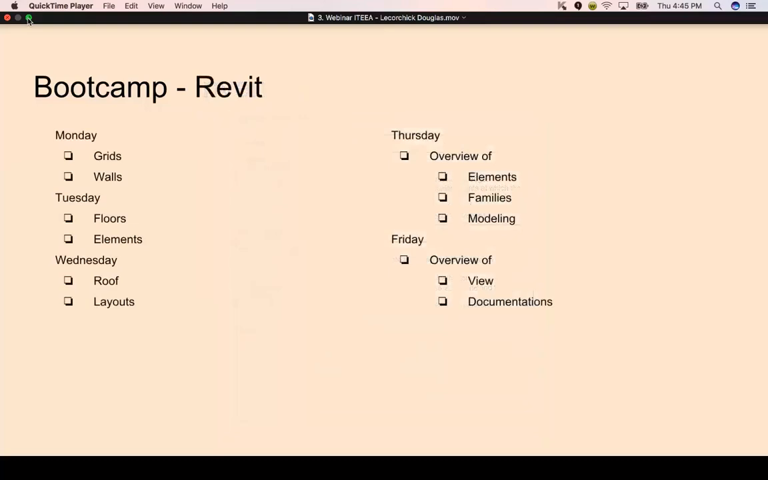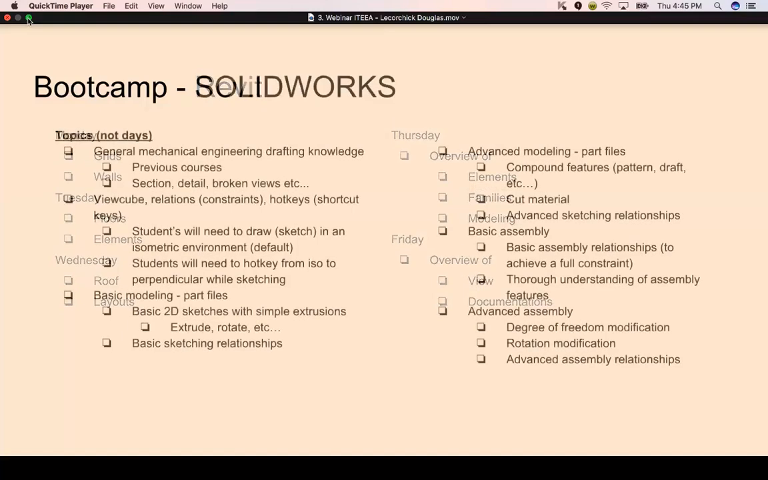So a Revit boot camp would look like Monday, grids and walls, Tuesday, floor and elements, and Wednesday, roof and layouts. Now, Thursday would be an overview of the elements, families, and modeling, and Friday, an overview of the view and documentation. And then a boot camp for SolidWorks.